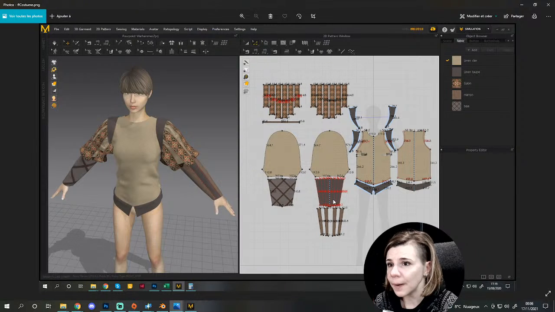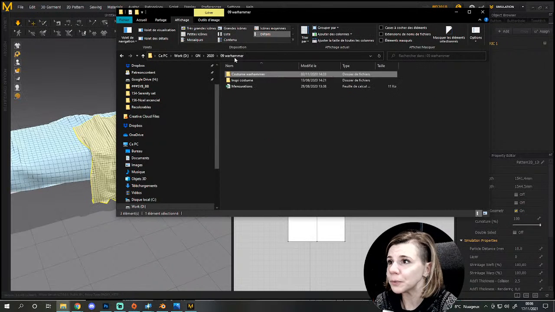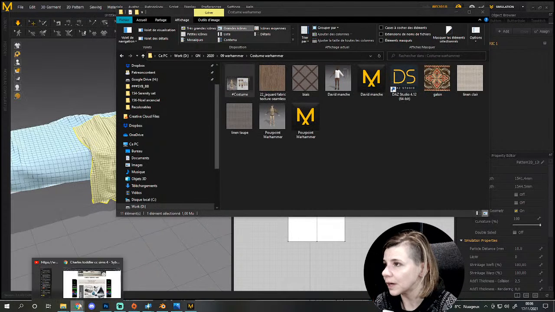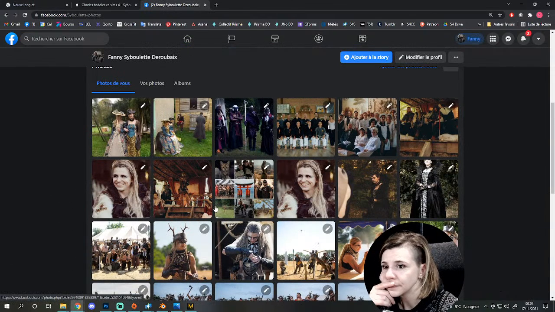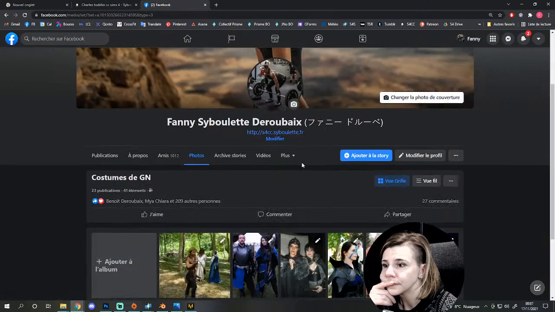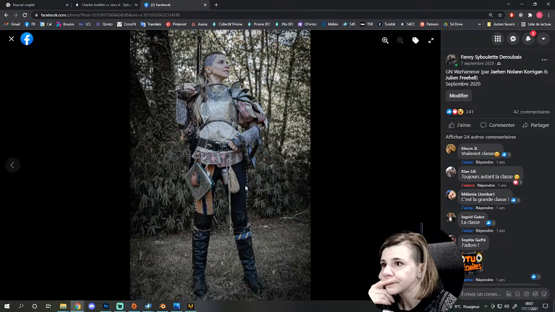So I was able to do the pattern in Marvelous Designer, so I had the exact length of everything, and I could see directly how it fits, which is not possible without actually sewing. So then I was able to, where's the final picture? I don't have it. It's on my Facebook page. So I was able to do it for real. We don't really see the details, but it was all thanks to Marvelous Designer.